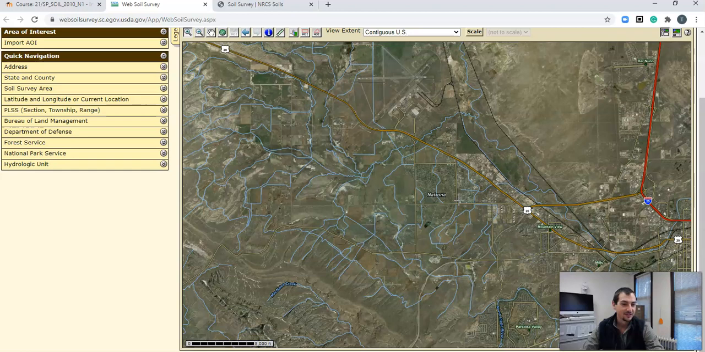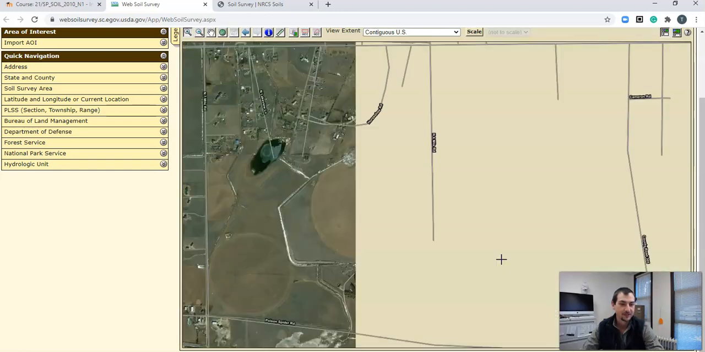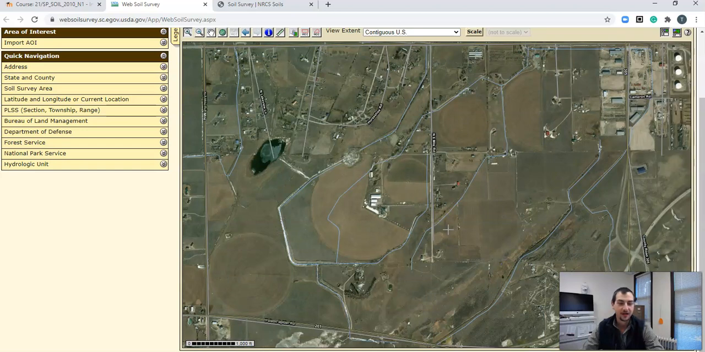I think Zero Road is right around in here. So I'm going to zoom in right in there and see if that's my right area. Hot dog, I got it right. So this right here is actually the ranch campus.